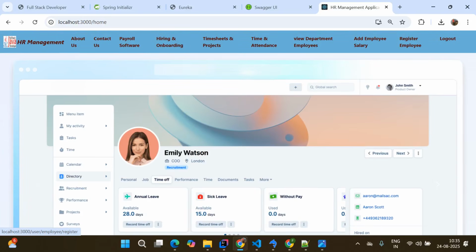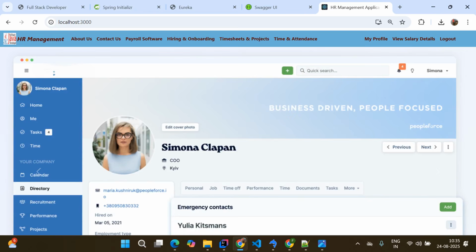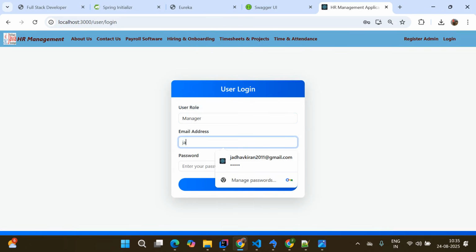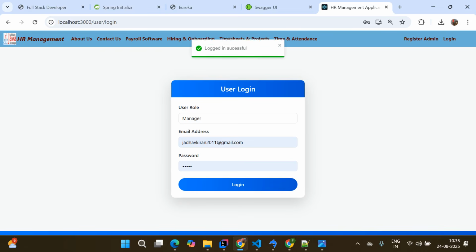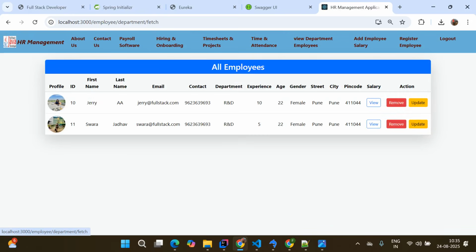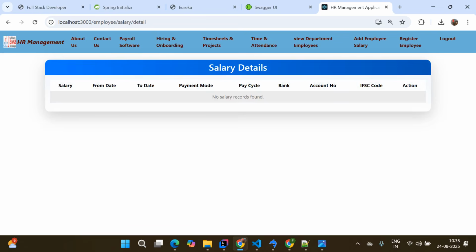Now we'll do one thing: we'll log out from here, and this is the normal view. You can simply say once we log out, anyone is able to see it. Now we'll try logging in with the manager, whatever manager we have created. Then we'll go to the login, and you will be able to see there are a few department employees available. But if you try to view the salary, there are no salary records available. That's why I want to add salary here as well.